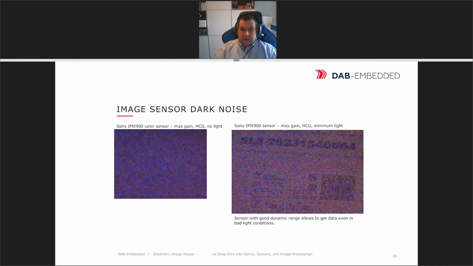Talking about issues, the first thing we need to take into account when working with a dark environment is dark noise. Dark noise is visible when you turn on the maximal, highest gain. It will not be a black picture, it will be somewhat noisy, as you see on the left side. But depending on the sensor, if your sensor has a really good dynamic range, you can see the difference even in really low light. On the right picture, using special algorithms, you can even extract data, symbols, text or a QR code, whatever. So this is quite an important characteristic of the sensor.